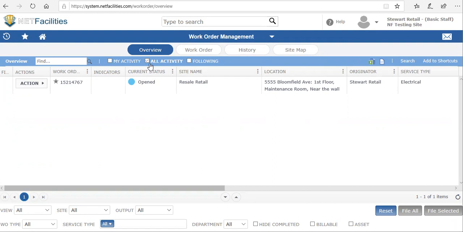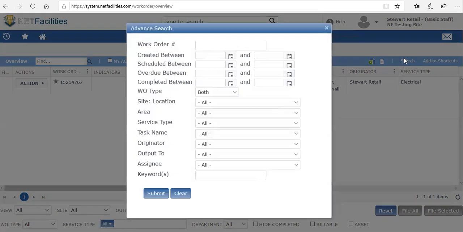We have a feature that you can follow a work order. If you want to keep tabs on other work orders that have not been created by you, you can star the work order number and you'll be able to follow those work orders under that view. We have icons if you ever need to export your overview list to Excel. There's also an advanced search feature. If you click that link, this will take you to advanced search and you can use those filters to search for work orders.